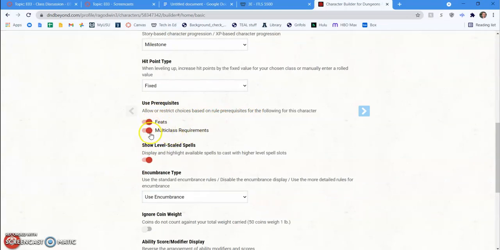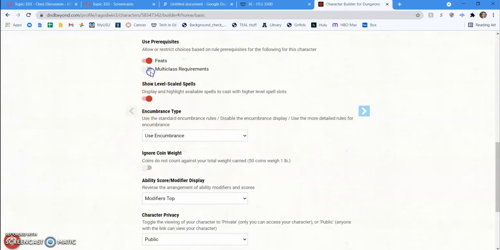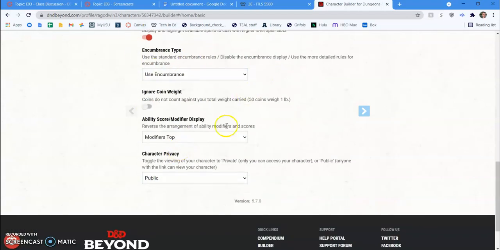So you can turn on the optional feats rule and multi-class requirements if you want multi-class requirements, or you can turn them off if you want to have fun. These are all just the basic rules. Do you have encumbrance? Do coins weigh stuff? And then this is something that can start a fight. Do you have your modifiers listed as the big number, or your scores listed as the big number? I'm gonna go with scores. And then this is just if you want public or private.